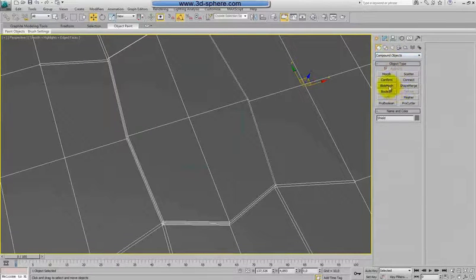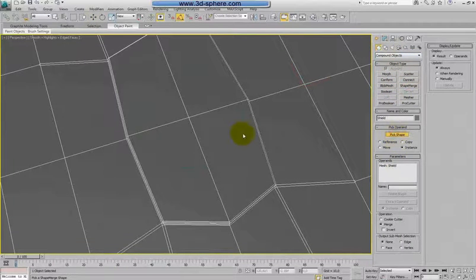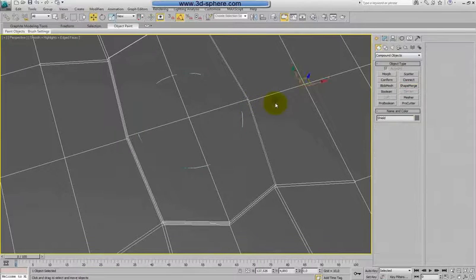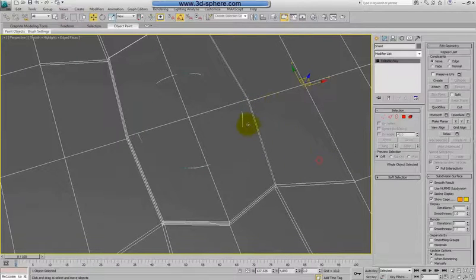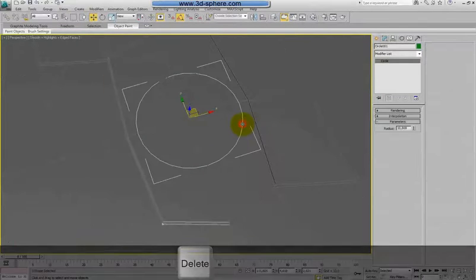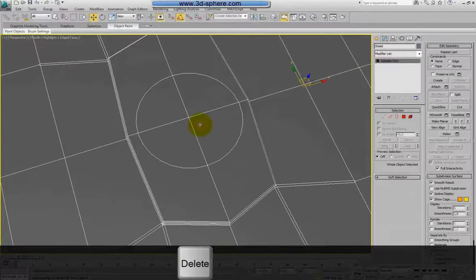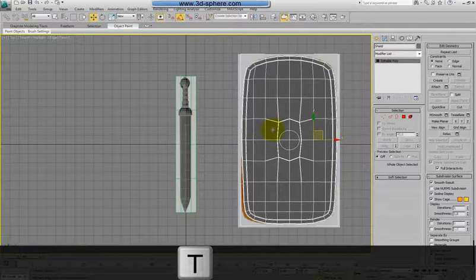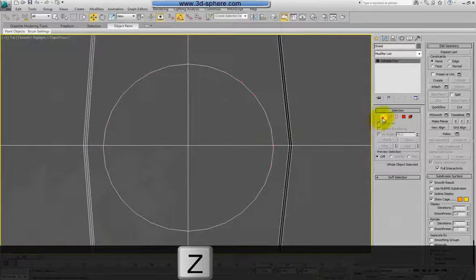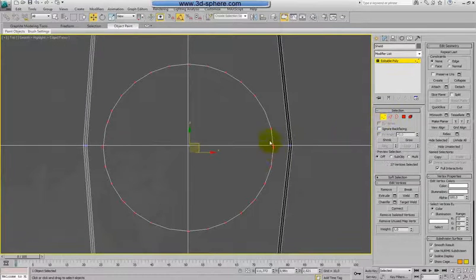Here, compound objects, shape merge. Pick a shape. Select the shape. Convert it back to poly, and select these now. You see this is working pretty nice, but if you go to Vertex now, you have a lot of vertices here which you actually don't need.